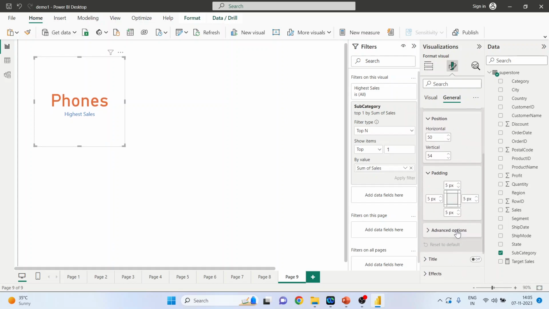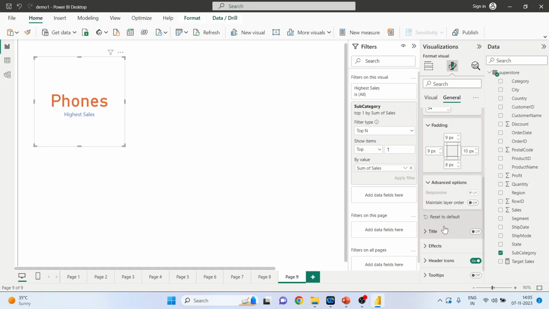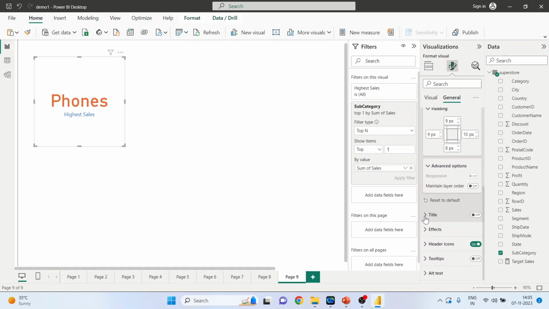Padding. By increasing this number, the white space on left hand side will increase. White space on right hand side will increase, towards the top and towards the bottom. Advanced options, keep as it is. Title, if it is necessary, activate this and you can write on the title here. Otherwise, skip to the default settings.